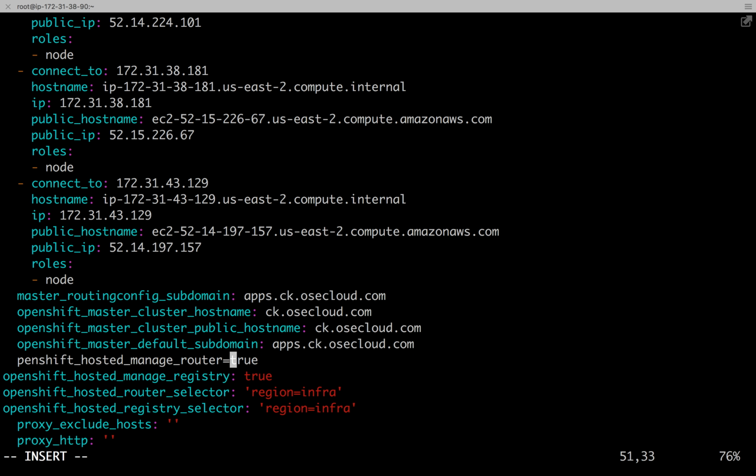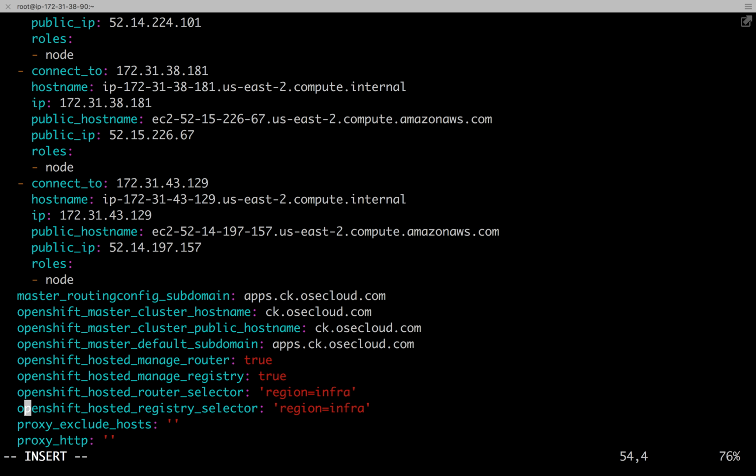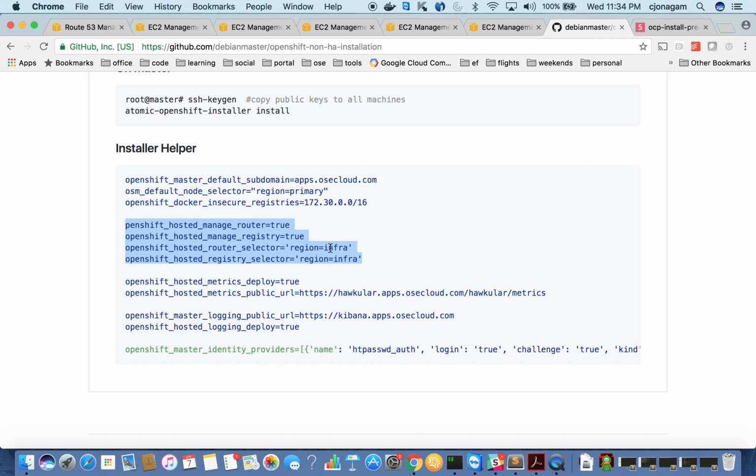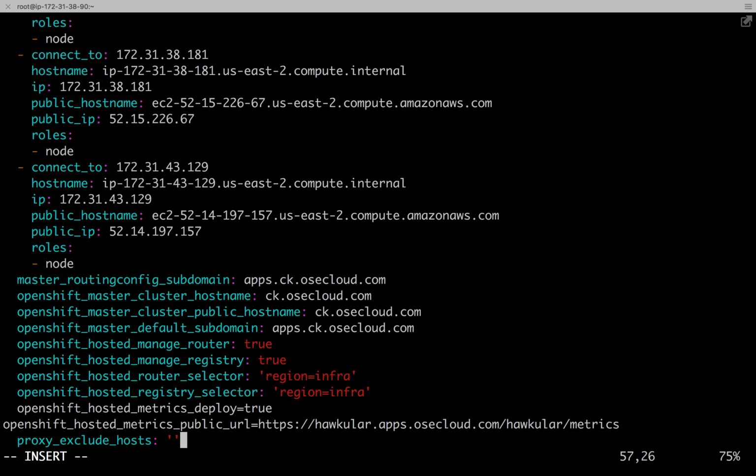So what this does is it means I want to install the router and then the registry, and then in the next step we are going to tell OpenShift to install metrics as well, like this OpenShift metrics deploy. We need to update some of the parameters here. So instead of this hawkular.apps.oacloud.com, you need to choose apps.ck.oacloud.com. So just make sure you have the right value there.